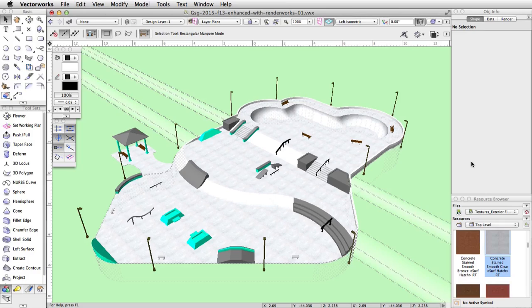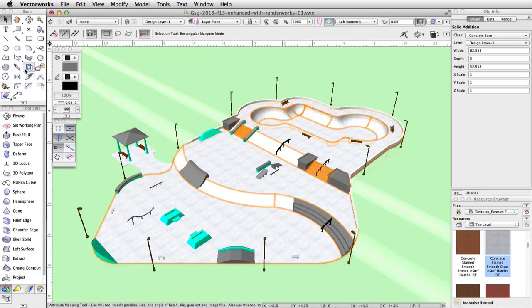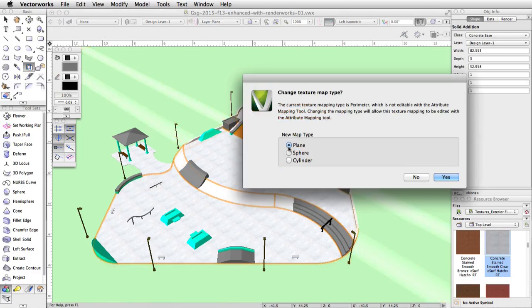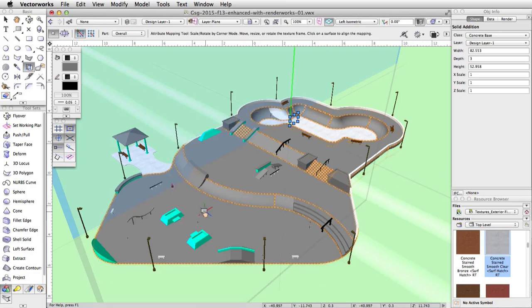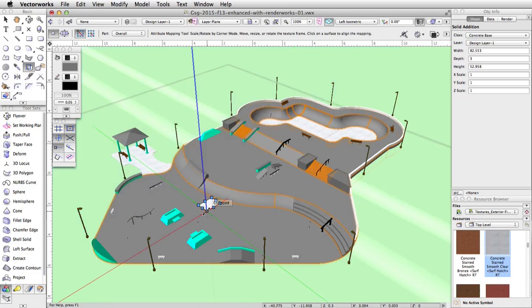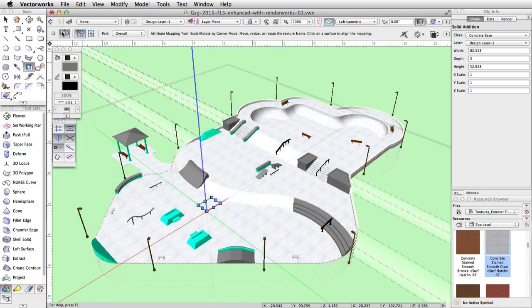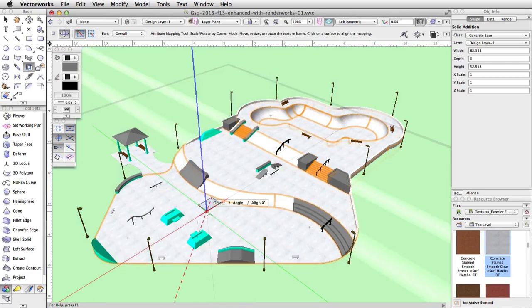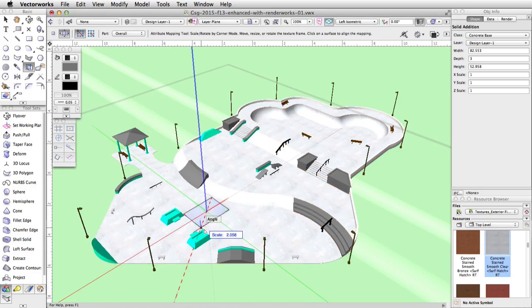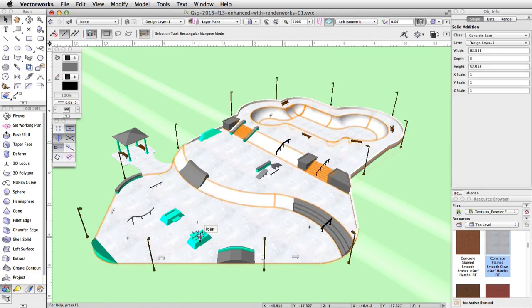You will notice the texture pattern appears small. Next, we will use the Attribute Mapping tool to adjust the texture mapping. Select the concrete base, activate the Attribute Mapping tool in the Basic palette, choose Plane under New Map Type, and click Yes. Click once on the lower level of the skatepark, enable the Original Repeat mode in the toolbar, click and drag the bottom left blue handle to adjust the scale of the texture. When the scale is about 2.5, click once to set the scale. Press X once to switch to the Selection tool.